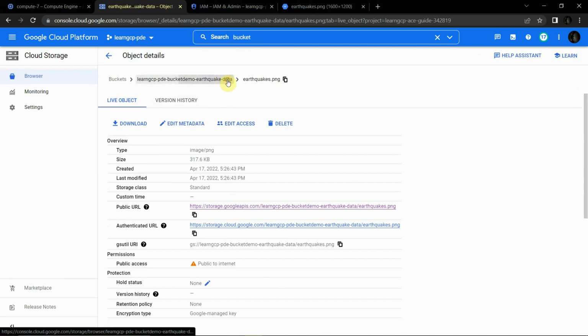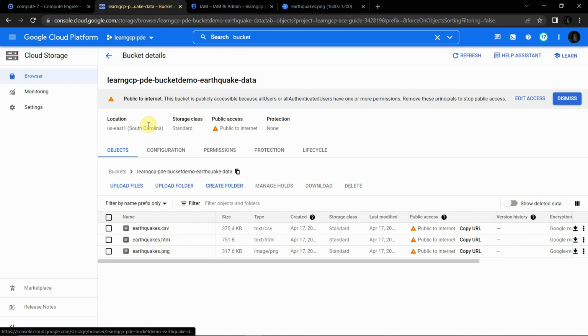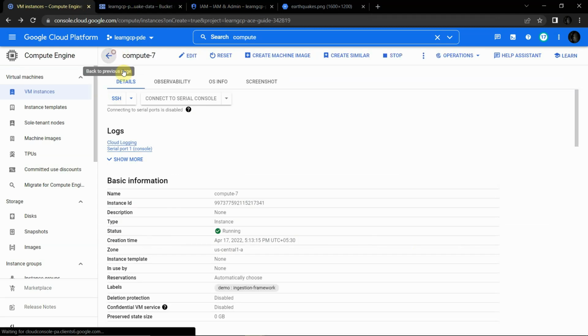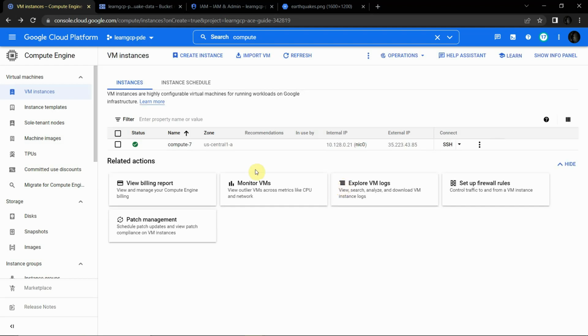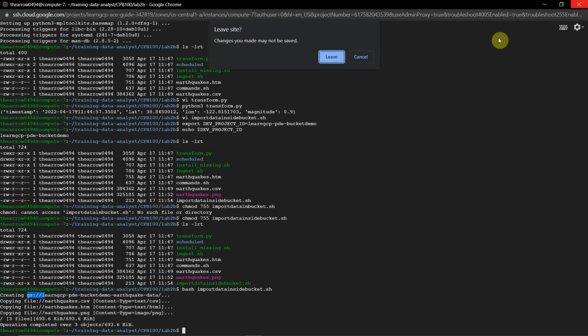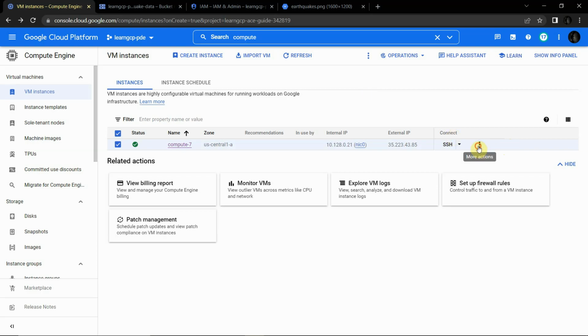And I forgot to tell you one thing. Basically, delete this instance once you have completed or accomplished your task. So click on it, and before that you can close this, leave, and delete this instance from it.